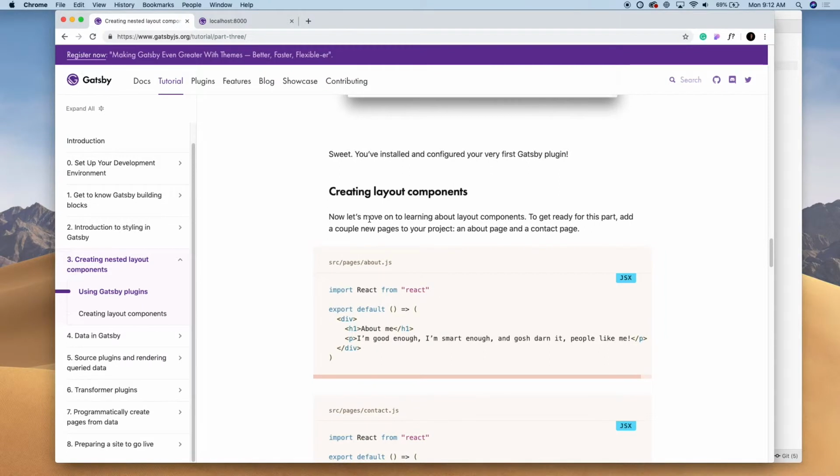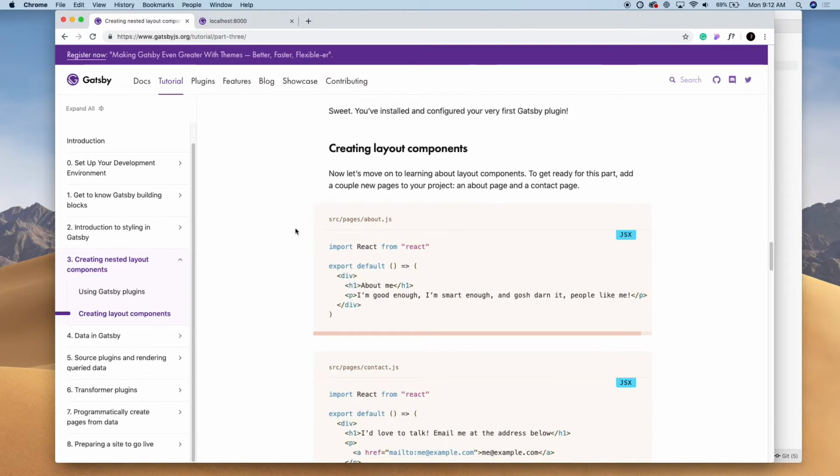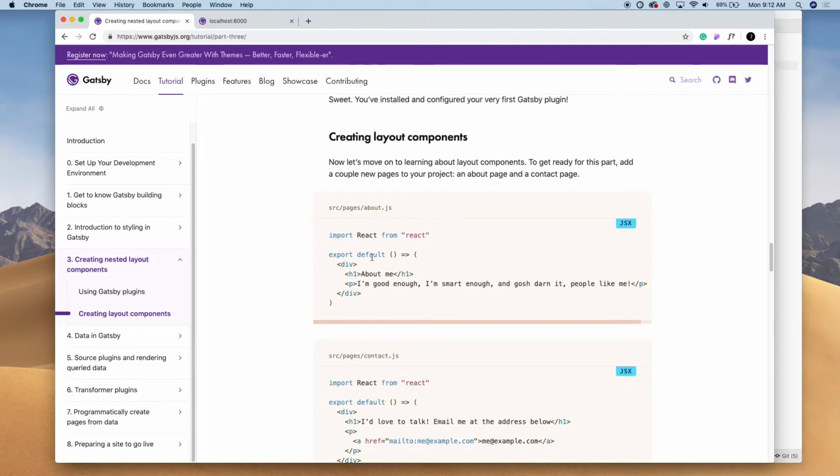All right, so creating layout components. It says now let's move on to learning about layout components. To get ready for this part, add a couple new pages to your project, an about page and a contact page. Okay, so this is the text for the about page. I'll copy that. Again, everything is HTML here. It's pretty straightforward, and it pretty much repeats itself. You import everything at the top, and then you export the default, or export whatever you want, and that's going to be that HTML.